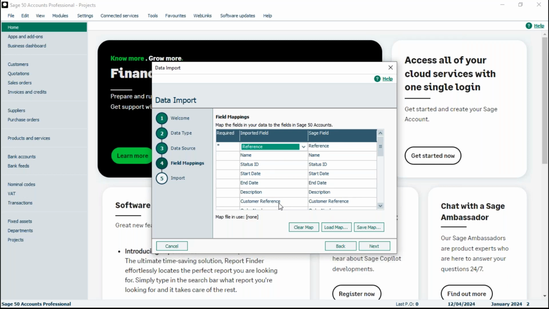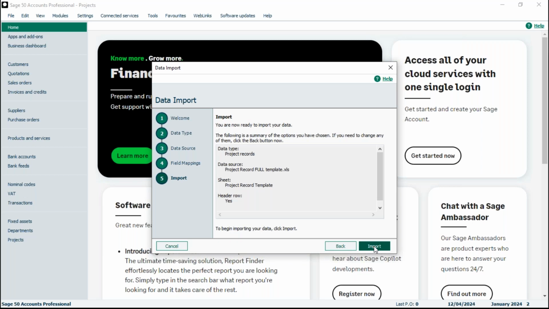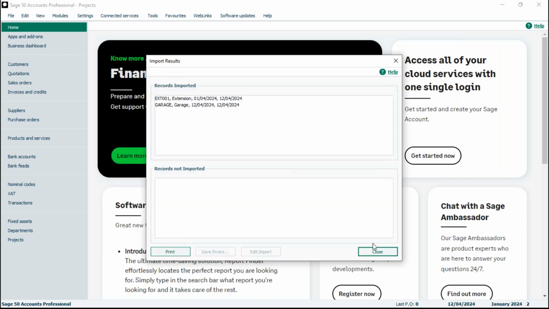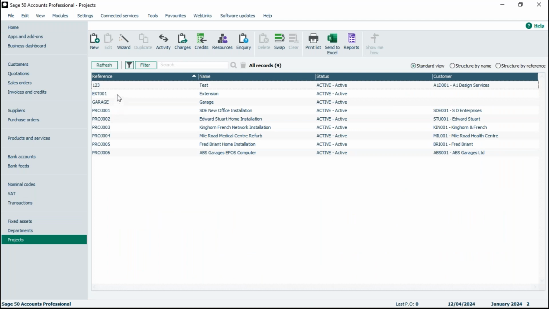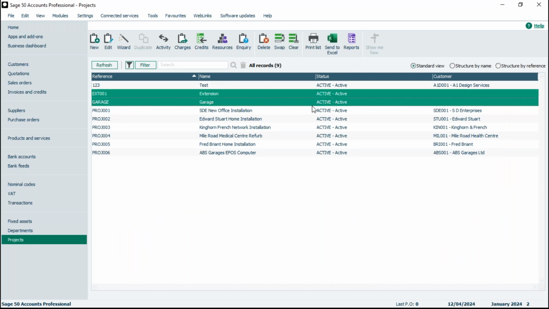So if you are using the template, all of that mapping is done for you. It's just a case of saying, right, whatever Sage requires, it's in that specific column of my import file. Right, so we'll just quickly click import. It's told me it's imported those two that I've just shown you on the import file. And if we go into projects, we've got the two additional ones there that I've just imported.